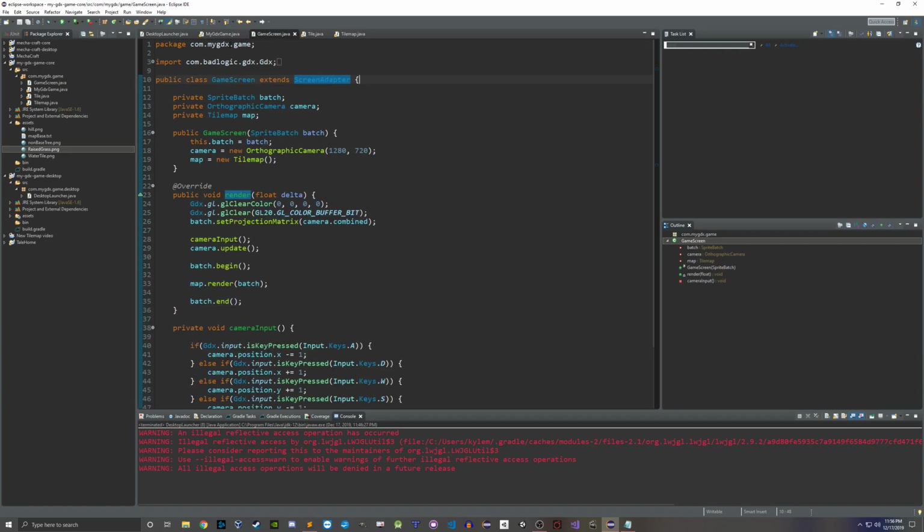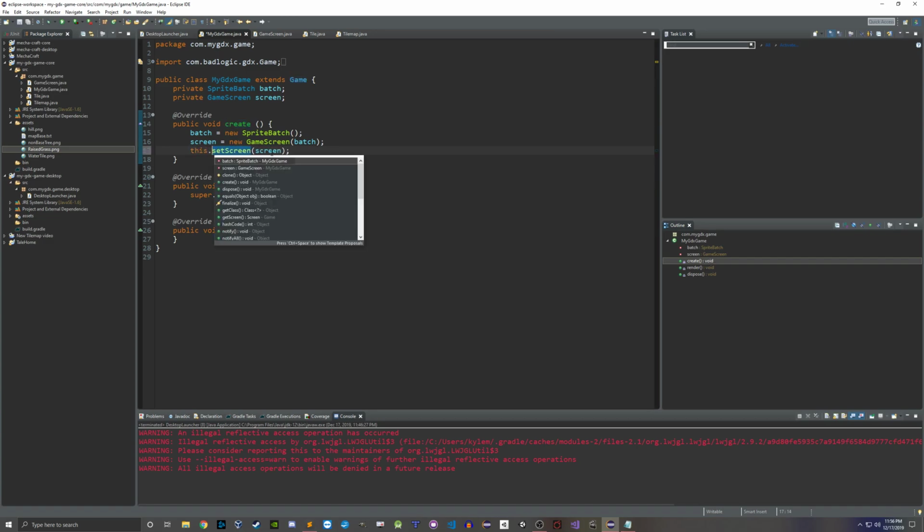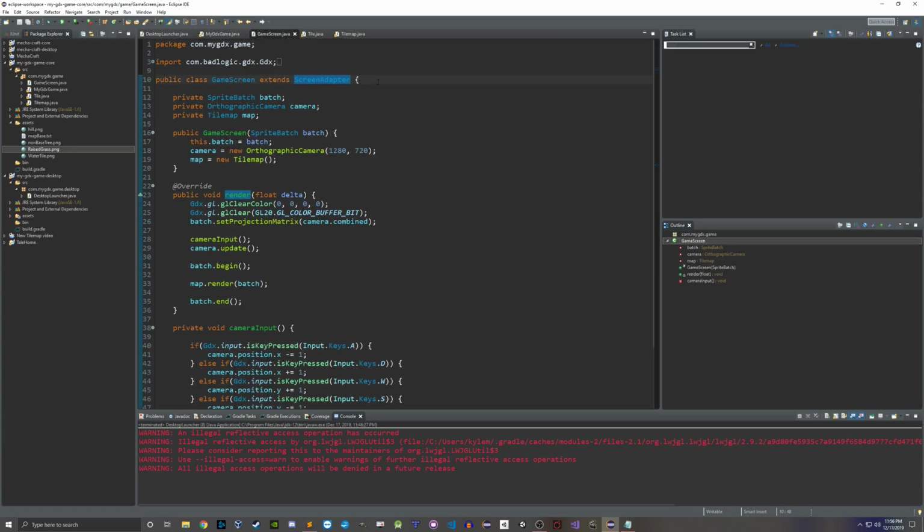So since it extends screen adapter, it's a screen, so you can use the game class's set screen method. Just call it explicitly. You could also do something ridiculous like this and say this, but you don't have to. You can just call it implicitly or explicitly, whatever, and then pass your screen in, the thing that you've made extend screen adapter. Lots of you probably already know this.